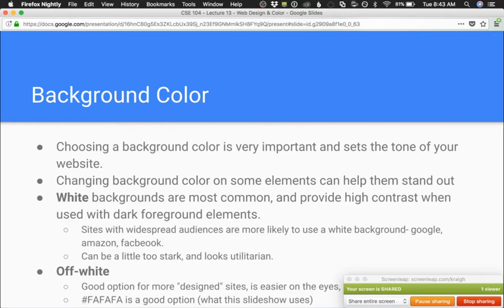It can seem a little stark. It can be a little utilitarian. So again, for a website like Google, their entire website is very utilitarian, so they don't need to soften it with a different background color. But if you're building a website for your personal babysitting business or something, you might not want it to appear stark or utilitarian. You want it to feel warmer, so we might not use white as the background color.